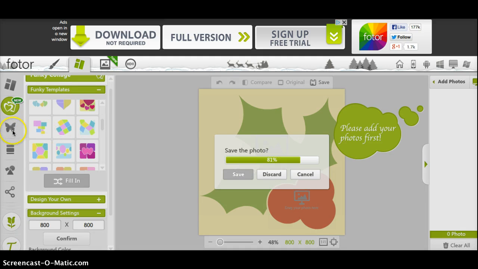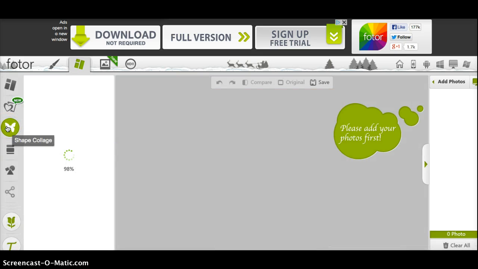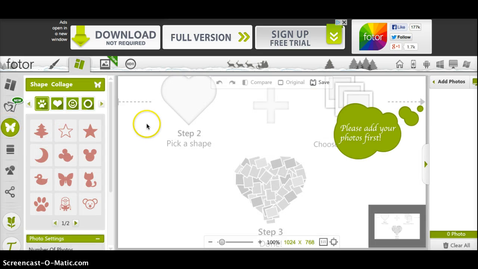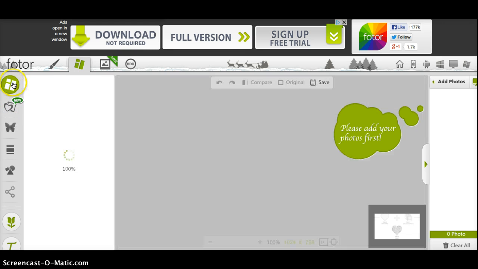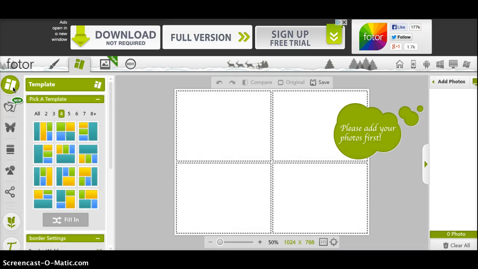Then also below that, you have an option where you can do shapes, so you can do hearts or Mickey Mouse or anything like that as well. You can just explore these different aspects of the site, and they offer a lot. It's pretty powerful. But for here, we'll just stick with the traditional collage aspect of it.